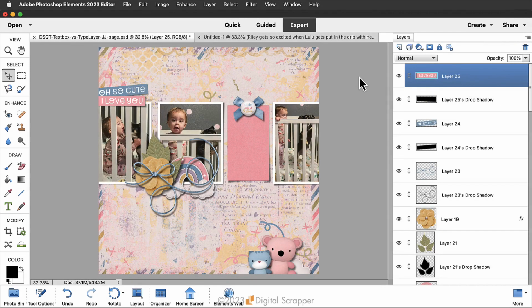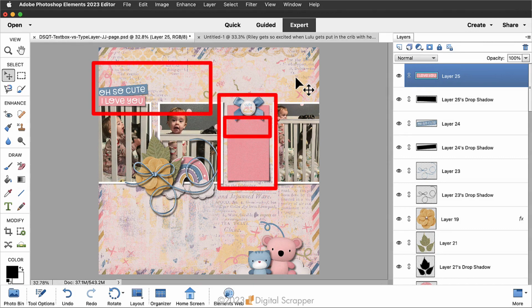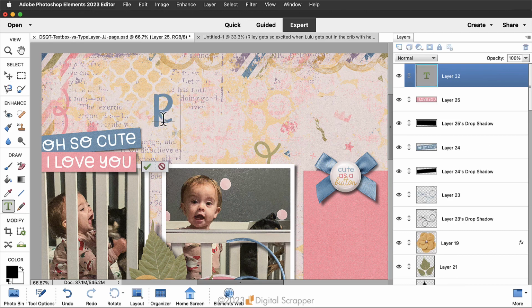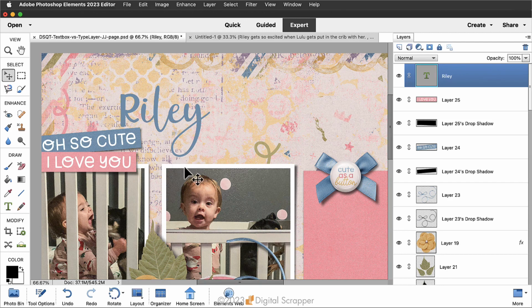I'm starting with a mostly complete page. I just need to add the title, some journaling, and a date. The three main things a digital scrapbooker would be using these methods for. First, let's look at the title. A title is generally only a word or small phrase, so there's no need to contain the type within a specified area. You just click on the document, type a title, click the check mark. In this case, I just need a type layer, not a text box.